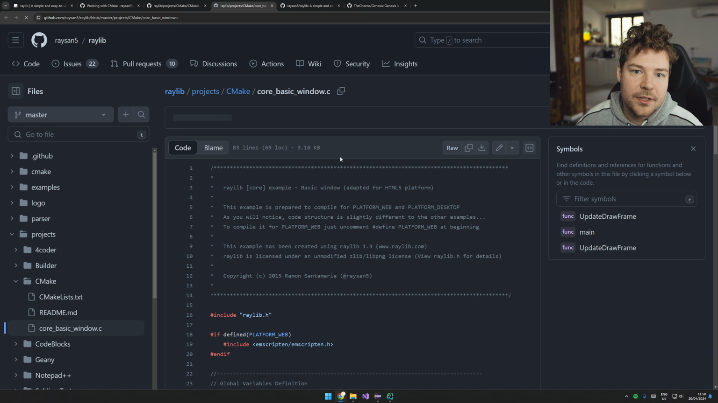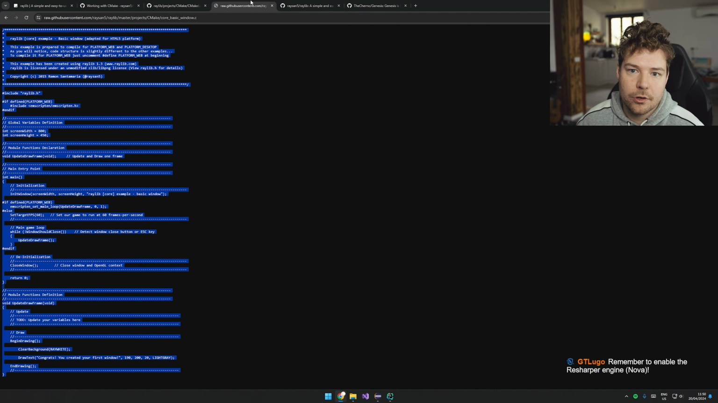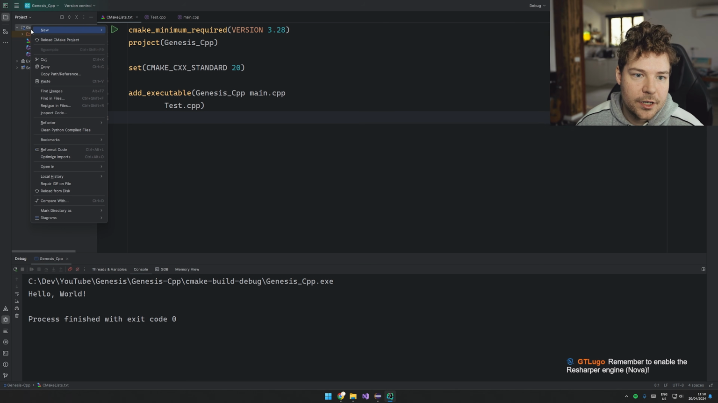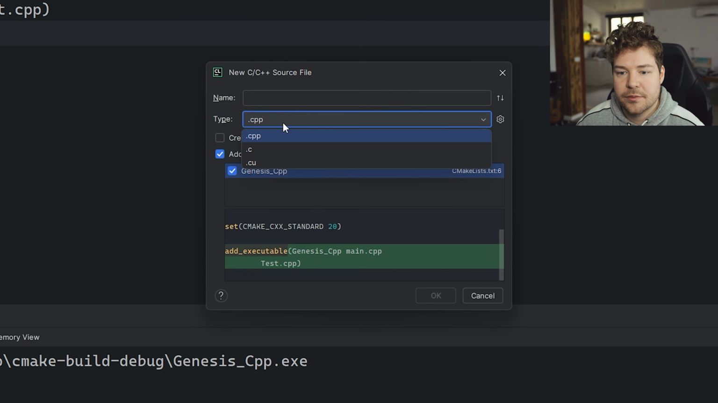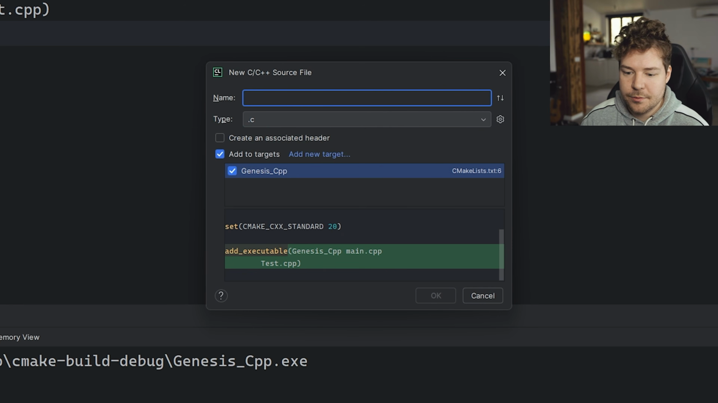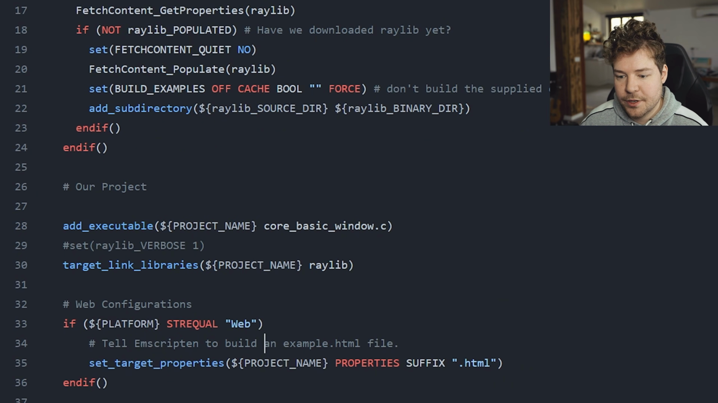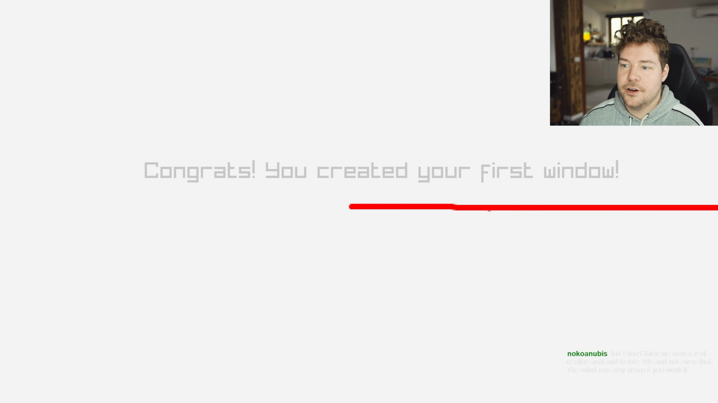So what we're gonna do, we're gonna grab this core basic window. I'm just gonna copy the raw text from it. We're just gonna do right click, add new C++ file. We're gonna make it a C file. And I want to call it the same thing, core_basic_window.c. So we've got, that's it. Congrats, you created your first window.